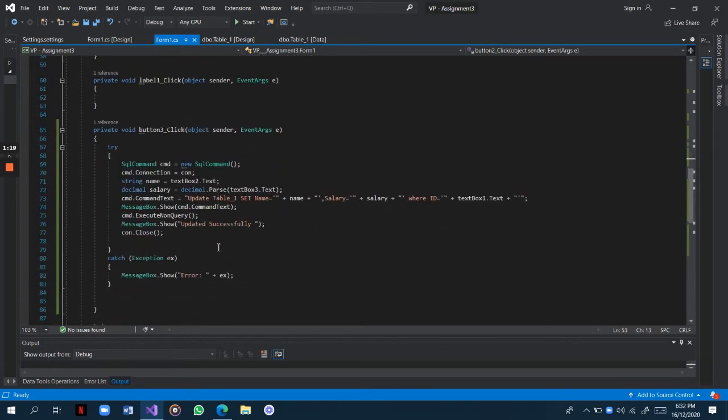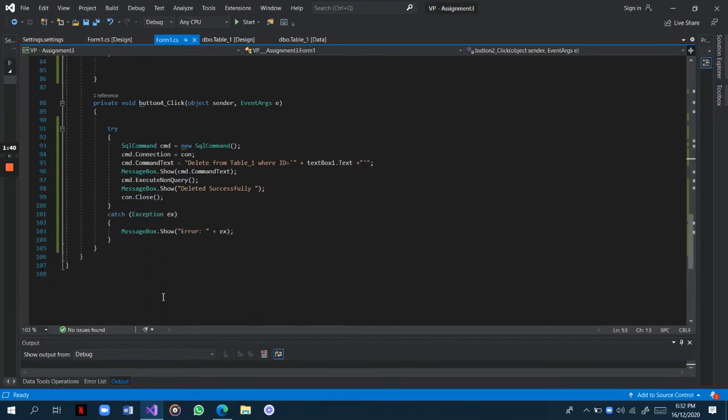The third button, which is the update button, will update a specific record corresponding to the ID that I provided into the database. It also shows a message box which will display that the database has been updated successfully. Otherwise, an exception will show at runtime. The fourth button, which is my delete button, shows that the specific record corresponding to the ID that I provided will be deleted from the database.